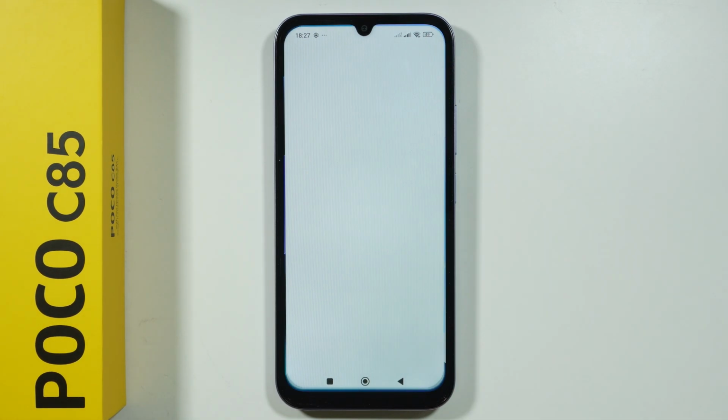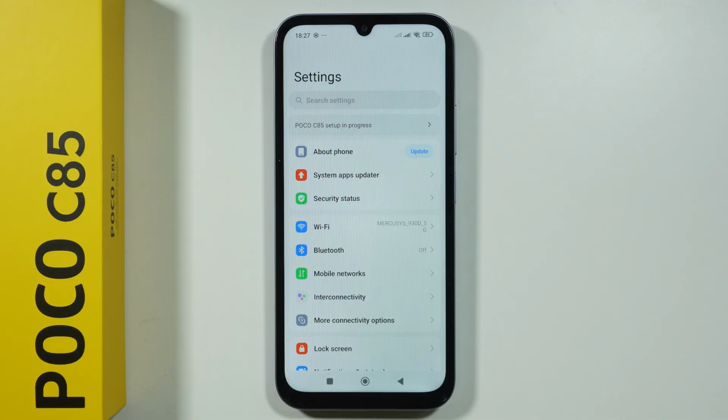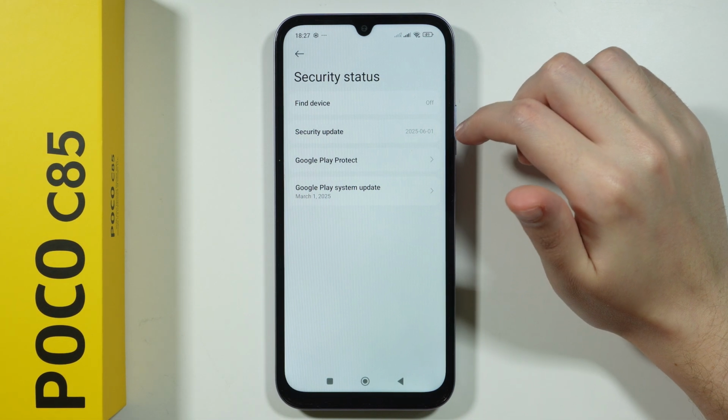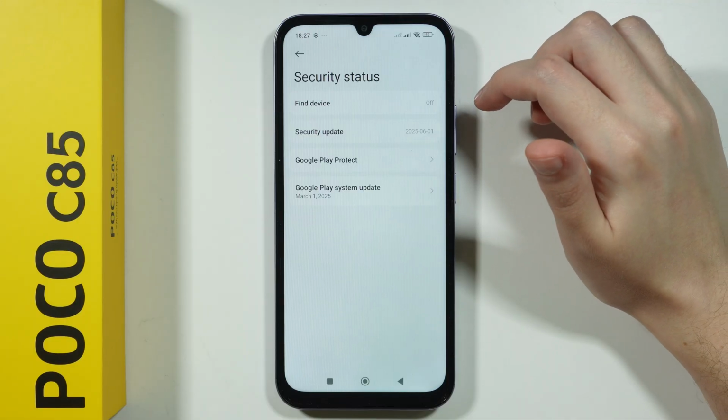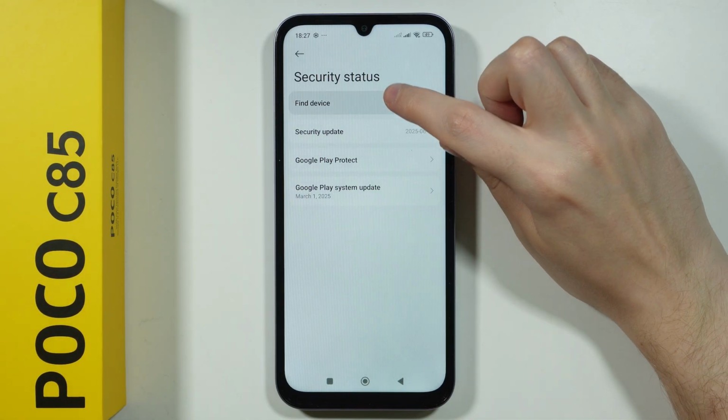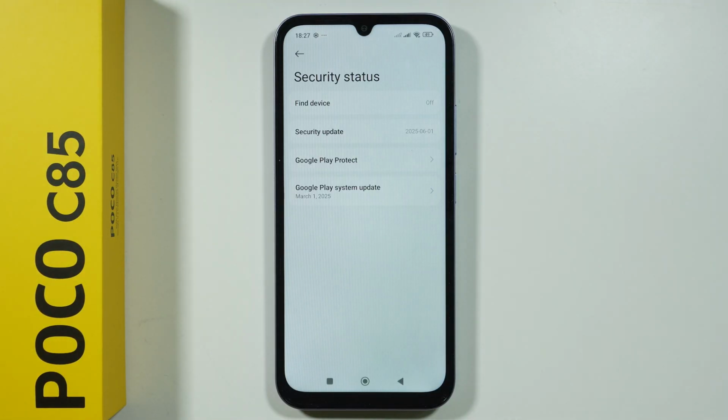And actually there's one more thing that I want to show you in settings. In here, we should be able to go to security status, and then in here we have the Find Device option, which is the Find Hub or Find My Device, which we should be able to go in here in order to turn it on.